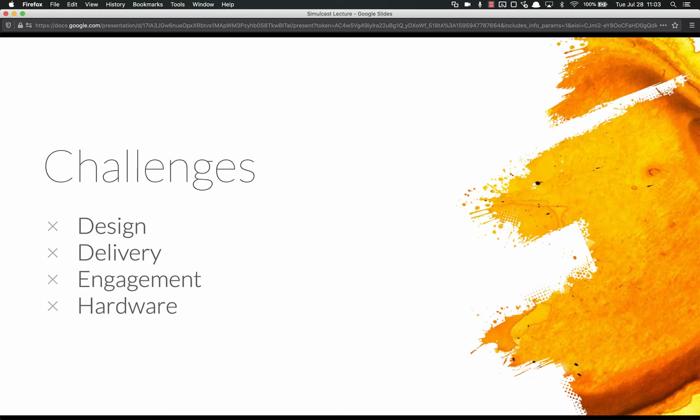So there are four main areas of challenges with this and challenges that we need to overcome. They are design, delivery, engagement, and hardware. When I'm talking about design, I'm talking about actually designing the course and the instructional activities and things like that. Delivery is the rubber meets the road, actually delivering the course. Engagement is trying to maintain student engagement. And then hardware is just what it sounds like, trying to figure out how to actually set up all the technology.